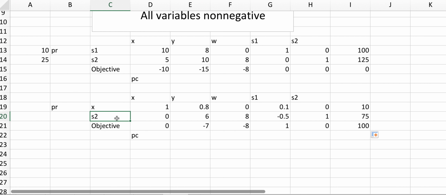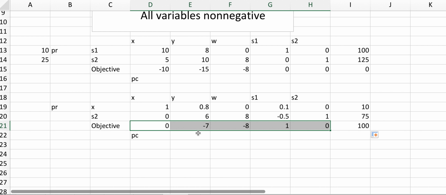This S2 is telling us that if we only make 10 units of X, we will still have 75 units of the original 125 units of the second resource that we needed. So it's possible we can still make more, or a different combination of products, to get a higher value here, which is only 100. And the objective row is telling us that yes, we can make a better decision because there's negatives here.